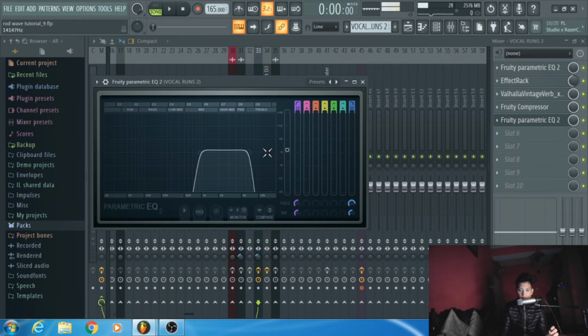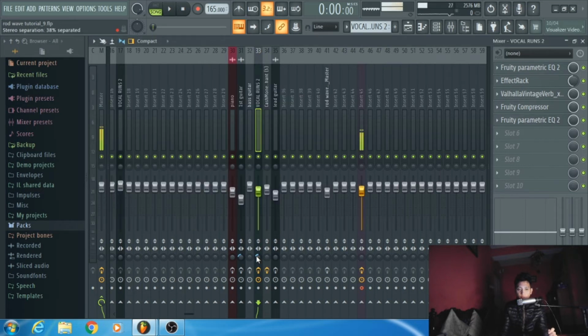And lastly, I have an EQ, heavily cutting the lows and cutting a little bit of the highs, and the stereo separation is 38%. Now let's hear the vocal chop with and without the effects.